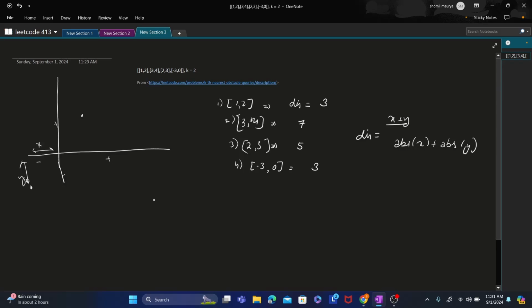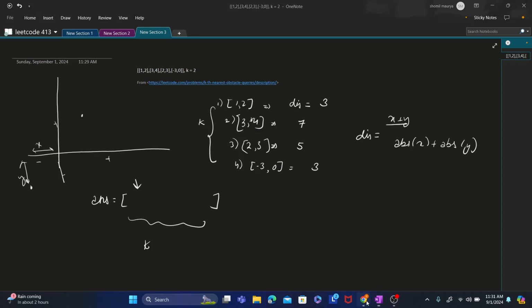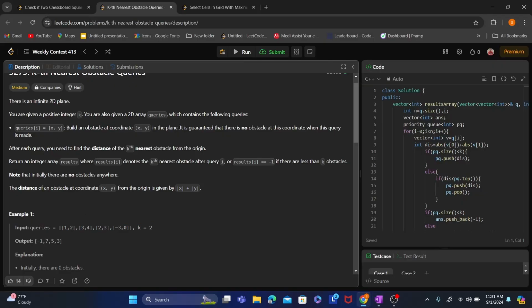Now, how will our answer look? The answer will have, if there are k queries, then k answers we need to return. What will each index represent? The kth nearest point, right? So if there are fewer than k points, we need to return -1. They mentioned that there: if there are fewer than k obstacles, you need to return -1.